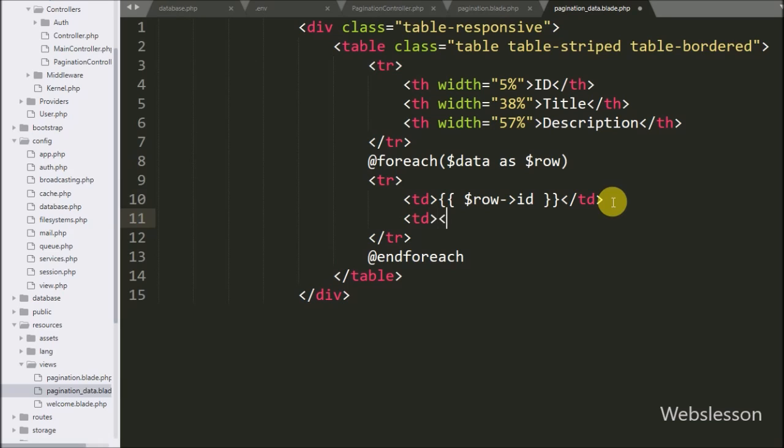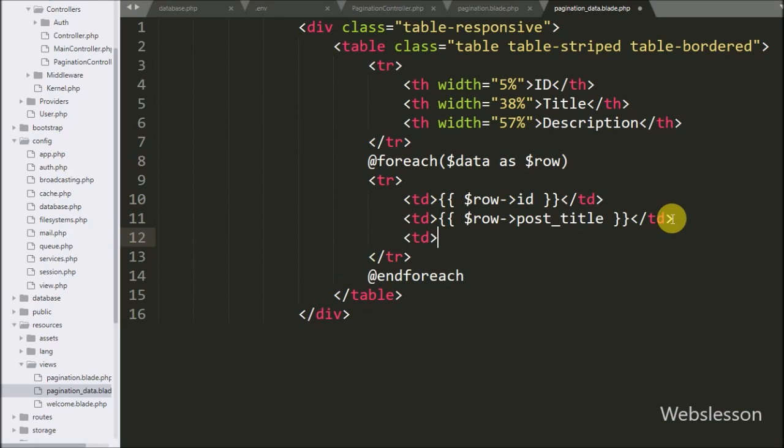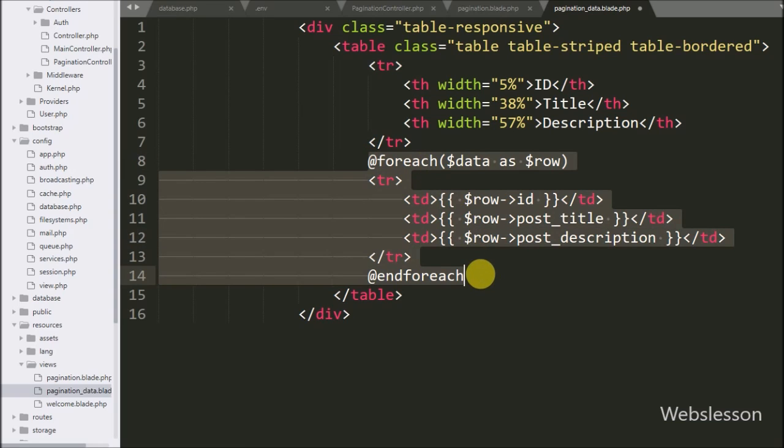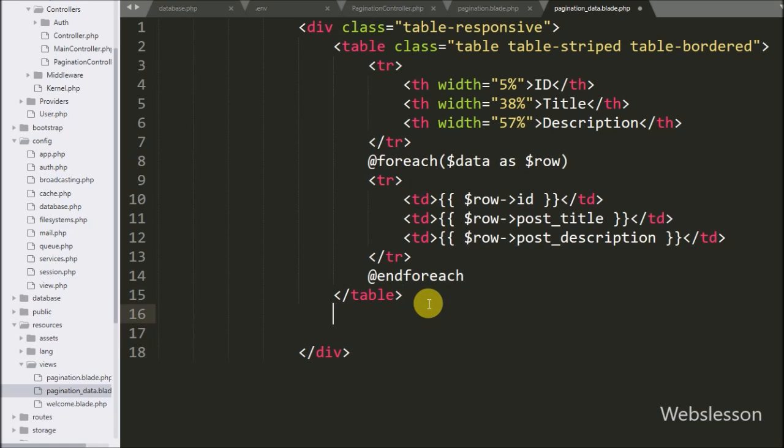In the second column we want to print the post title data, so here we write open and close curly brackets and between them we write the $row variable with the post title table column. In the last column we want to print the post description data, so here we write open and close curly brackets and between them we write the $row variable with the post description. This code will print the posts data in paginated form. Now we want to print the pagination links to go to the next page of records.